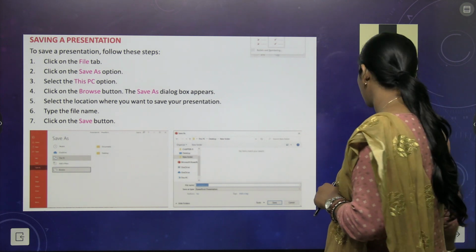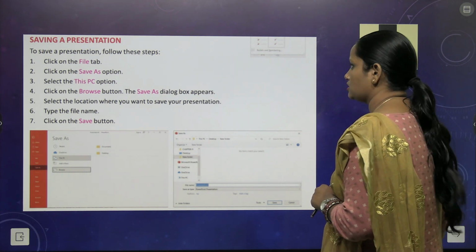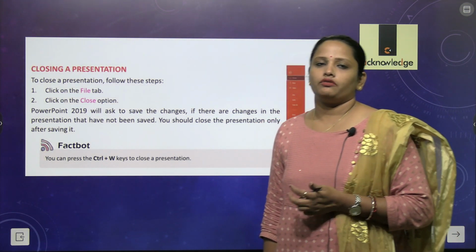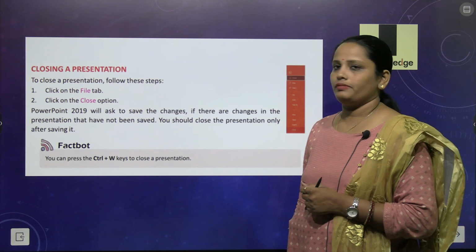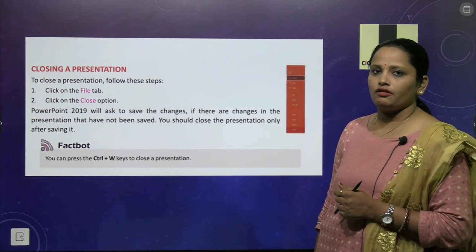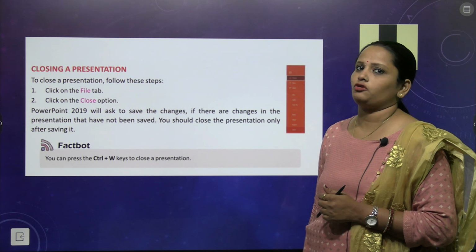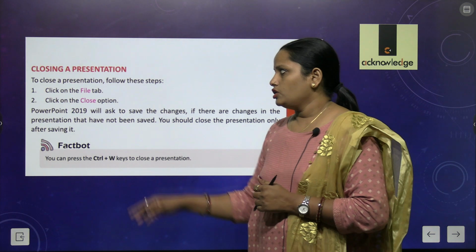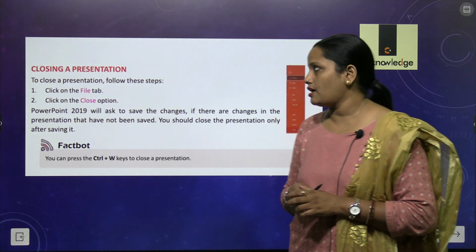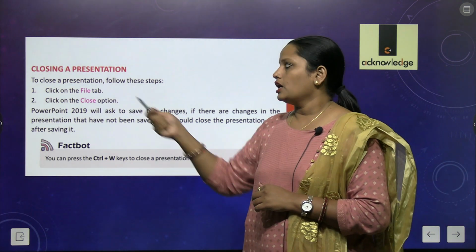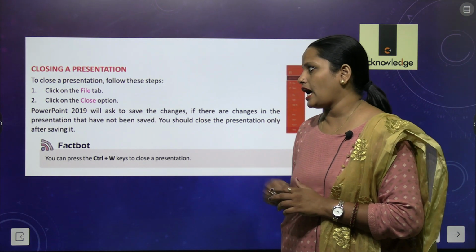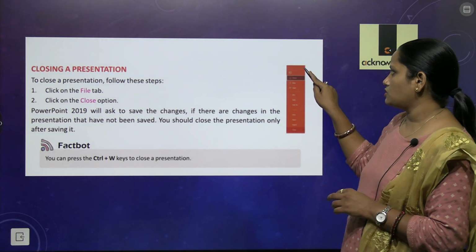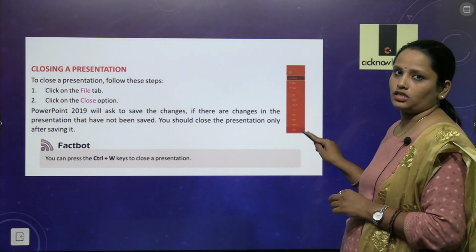So it is very necessary to save our presentation, otherwise whatever hard work we did with our presentation, that all will be lost. Okay, after I have saved the presentation, what do I have to do? I have to close the presentation that I have made. To close the presentation, follow these steps. The steps are: click on the file tab, and there I have to click on the close option. So this was my file tab, and I have to go to this close option.